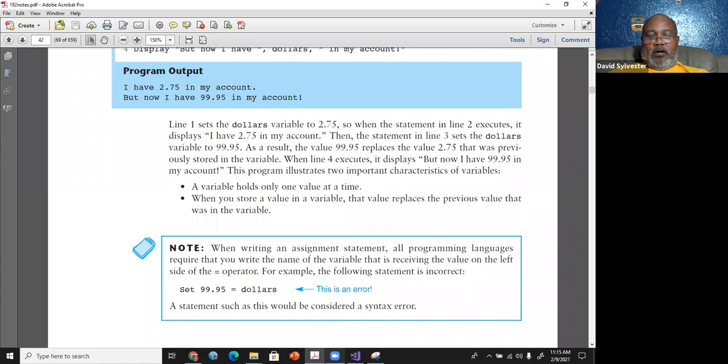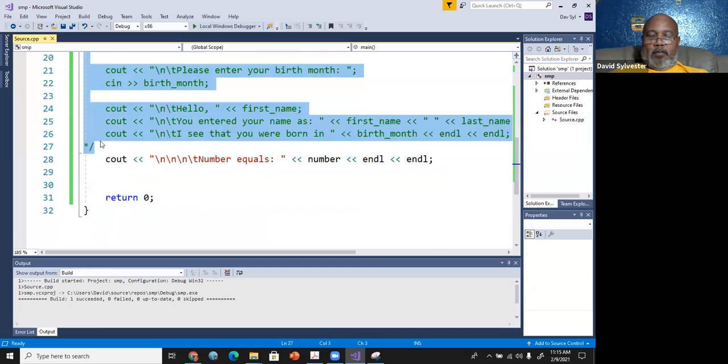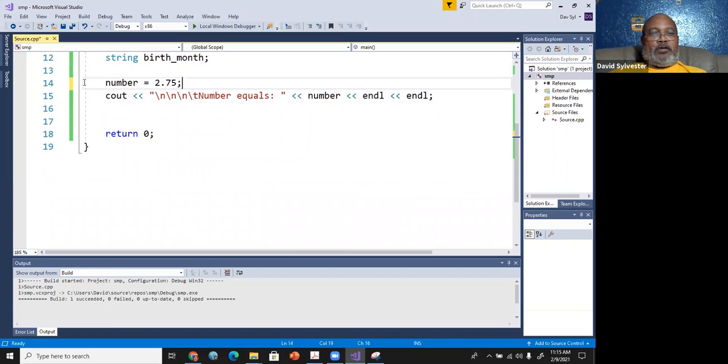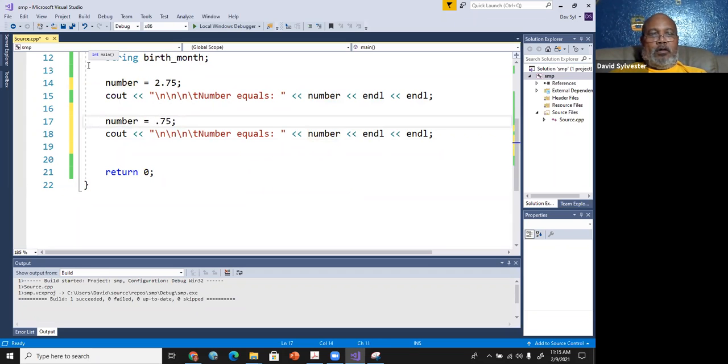Let me give you an example here. This is a variable. So we set number to 2.75. I'll delete this so it won't be in your way. So we set number equal to 2.75. Then we outputted number. But what I'm going to do is take this, copy, and paste. So now look what happens. I set it equal to 2.75 and outputted number. But later on in the program, lines later, I set it equal to 898.75. That's valid because number is a variable. Number can change. I could store different values in that variable.